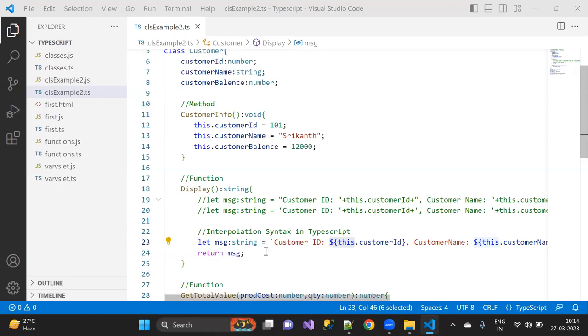The dollar sign is used to identify the variables.